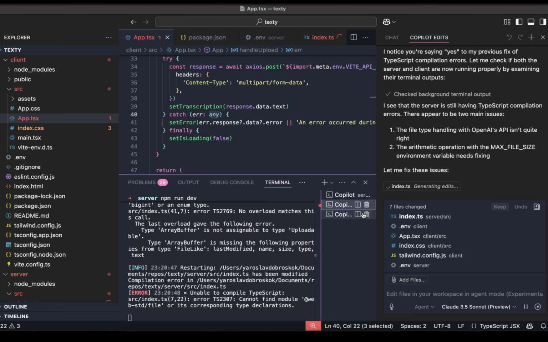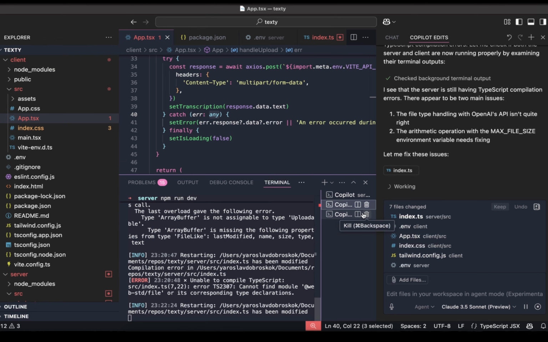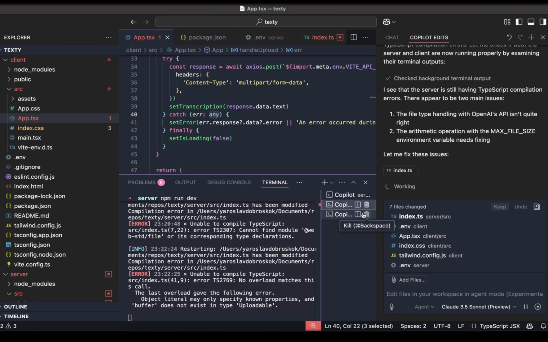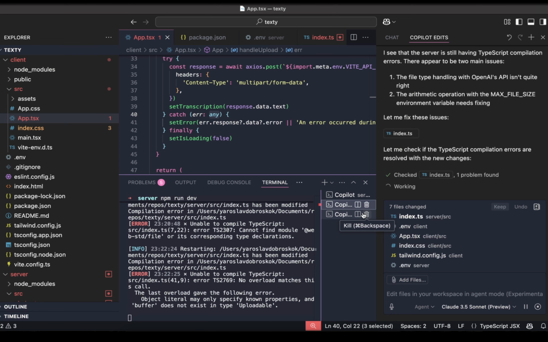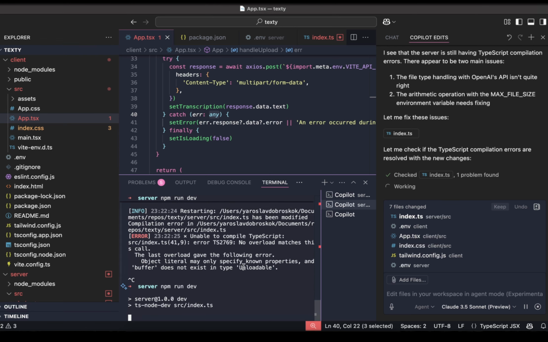Pretty cool thing, it detected that we have both server and client apps running. It doesn't remember in which folder we currently are. This is why it's always starting a new command with navigating to the folder it wants, but it remembers what is going on in the terminal, and it sees that the server is still having the TypeScript compilation errors, and it is fixing it. Meanwhile, I'll restart the server on my own.